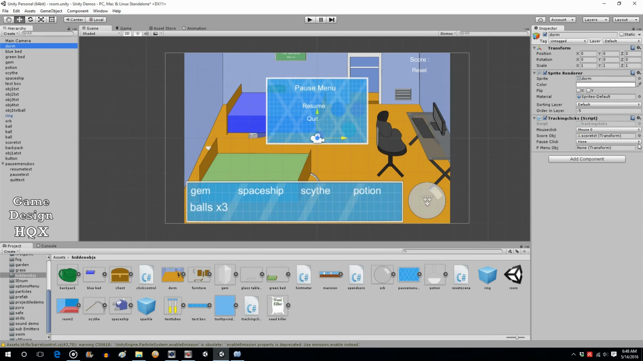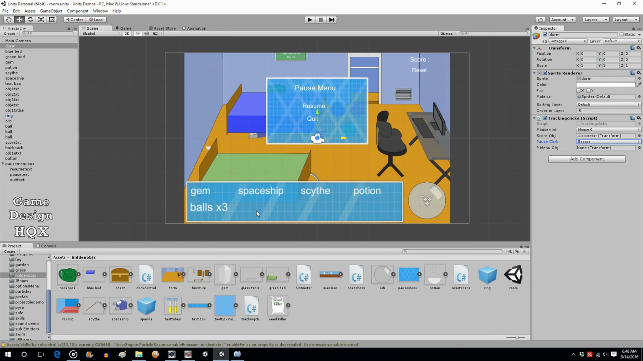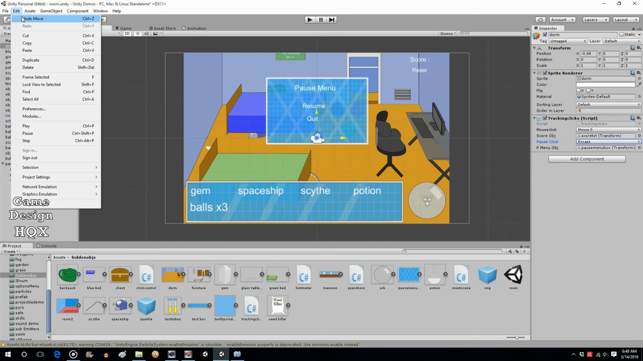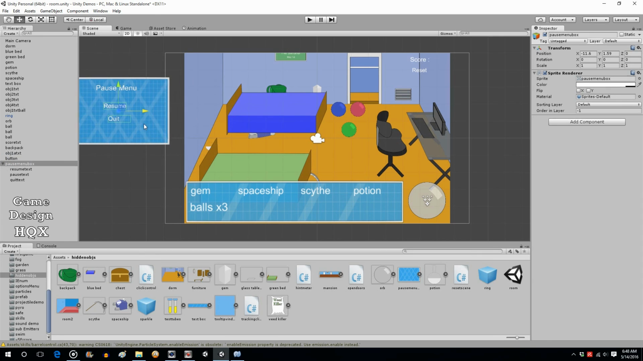And they will show up over here. So for pause click, we'll choose escape. For P menu, we just drag and drop the menu onto it. And then we'll, oops, wrong one. We'll just slide that off the screen now. So now, dorm is aware of pause menu and can manipulate it.